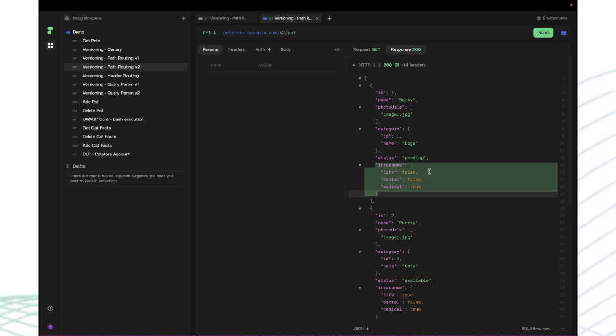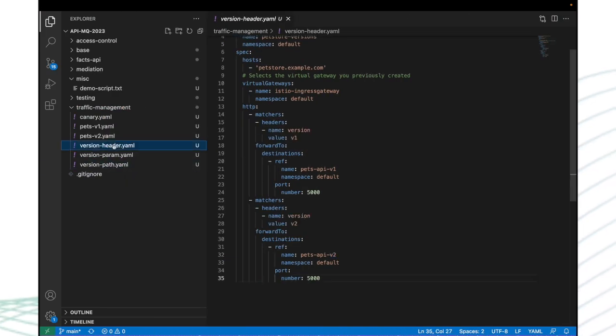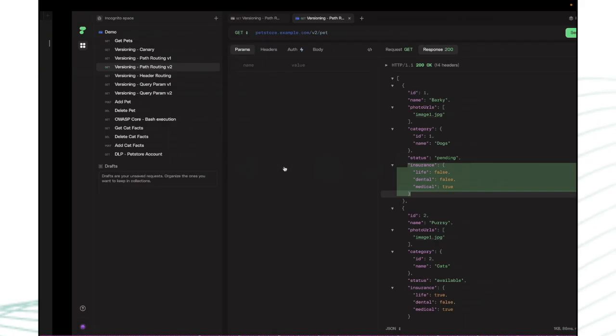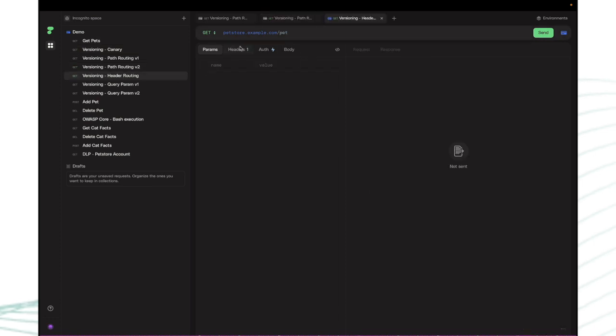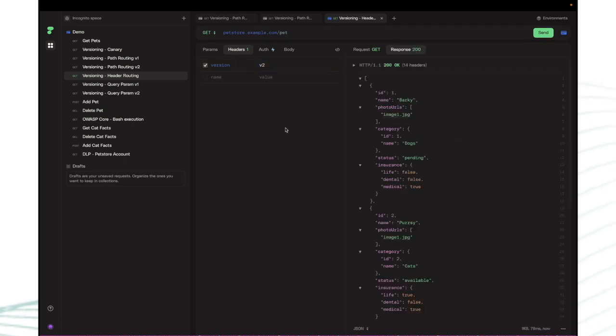The two other most common versioning strategies that are also supported would be header routing. So if we look here, instead of going by prefix, we can actually route by header and use the same type of separation to route to different versions of the backend API. So I'm going to go ahead and apply a header policy here. And then we'll go in front here, and this header right now is set to v1. Let's go and send it. I get the old version, the existing version. With v2, I get the one with insurance.